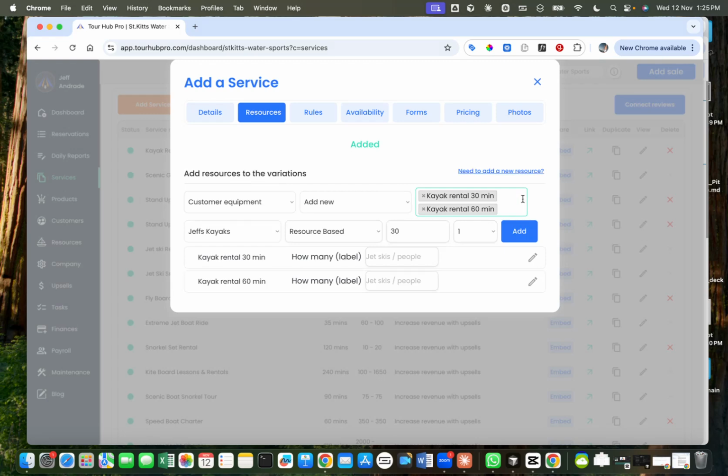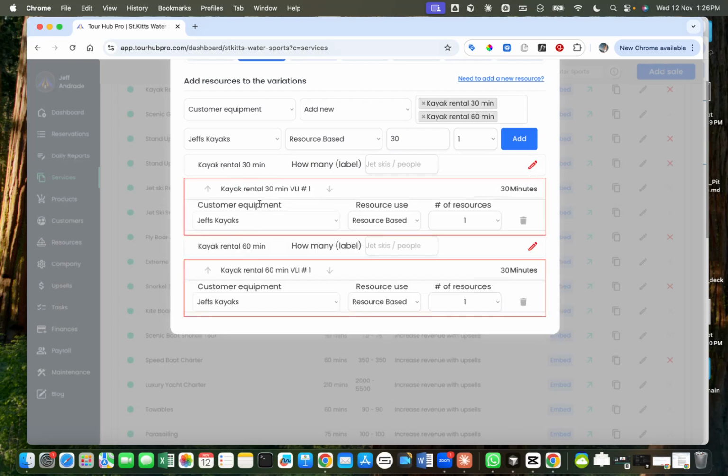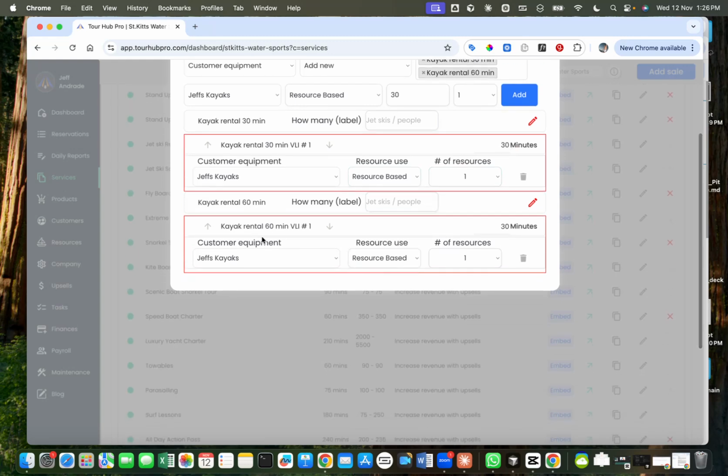And what that does is now you'll see under here, that adds the resources that we use for each of these services. So you'll look under here and the kayak 30-minute rental, which is here, it has customer equipment, Jeff's Kayaks, it's resource-based, the number of resources is 1, and it's being used for 30 minutes. Now, remember, we have to change that for this one. So you simply click here, change that to 60, and that's it. This is a simple service that is now set up, and that's all the equipment or resources that are required.